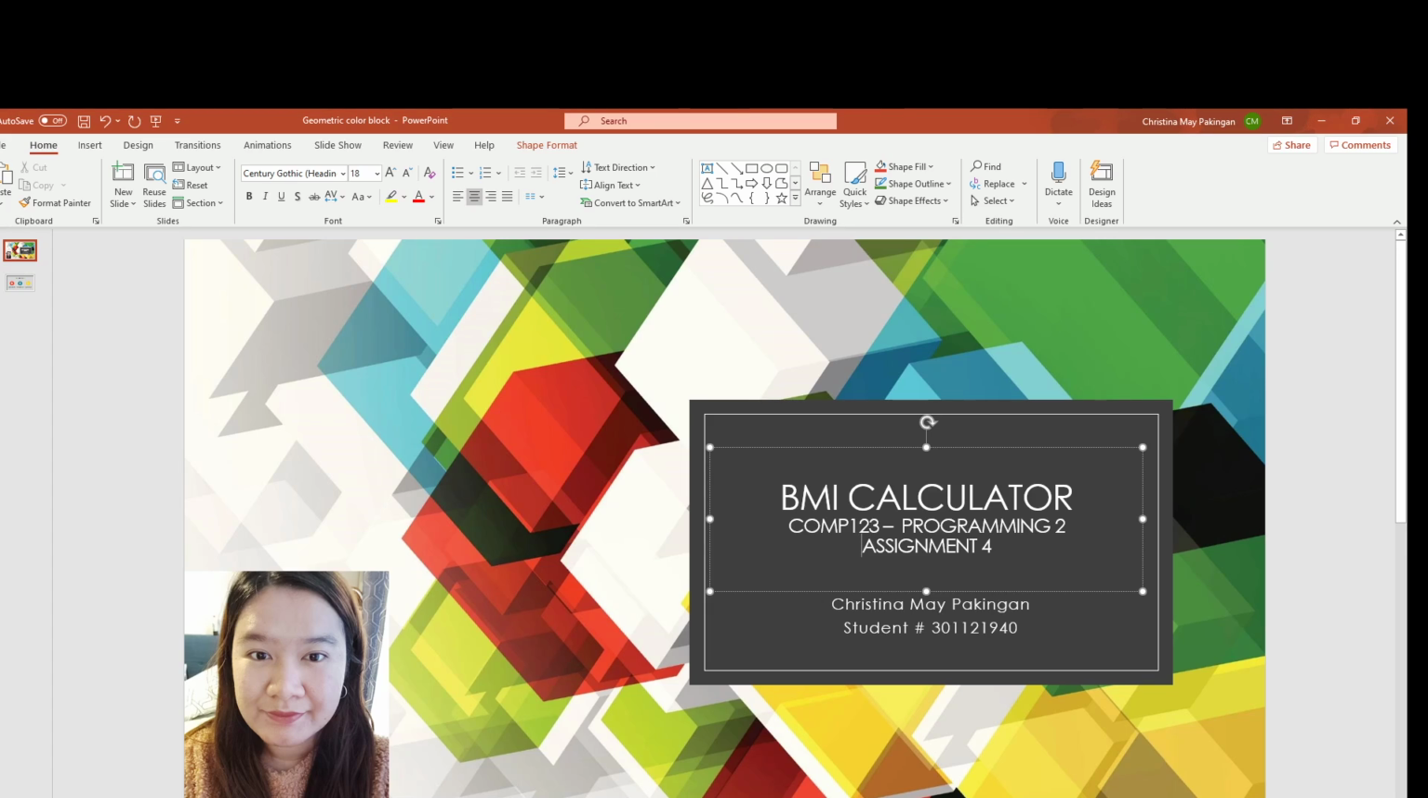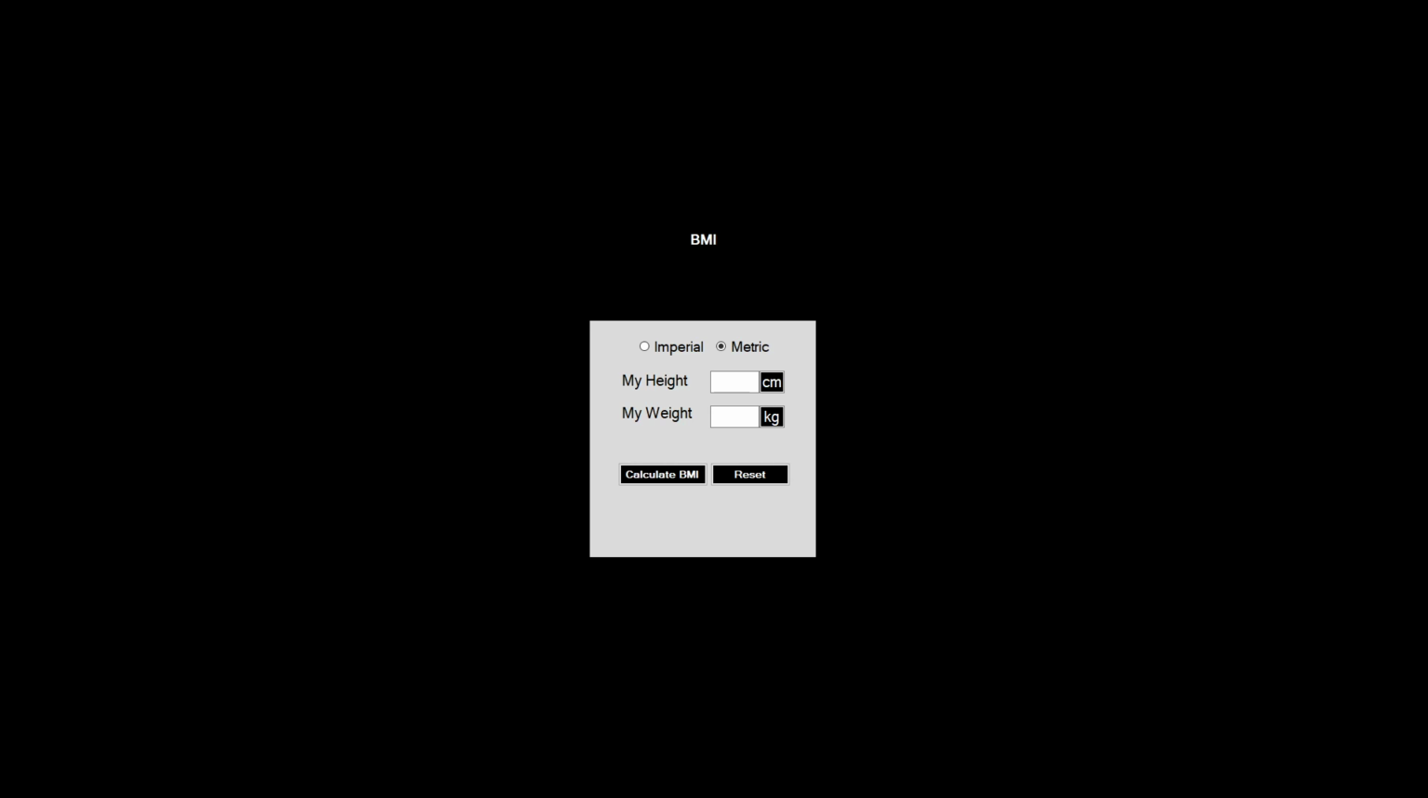So the assignment is about how to create a BMI calculator. So let me start by running the program. So here is how my BMI calculator looks. Of course, I started to do the interface design on the Windows form before I put in the code.